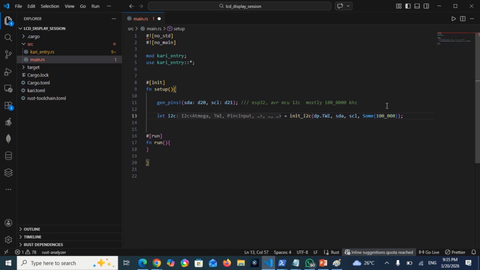Now, if you are new to Rust or you are not used to Rust, you might wonder, why am I writing 100 then underscore then 1,000? This is a valid syntax in Rust. If you are writing big numbers, that is thousands, you can usually separate the zeros using this underscore.